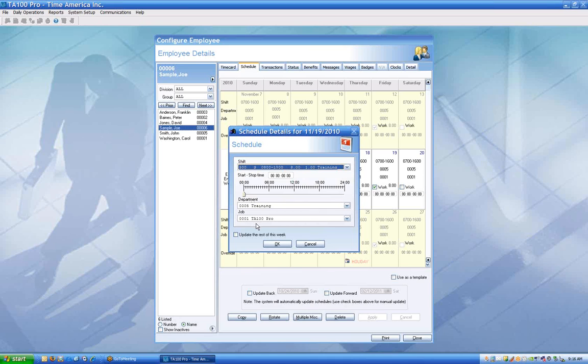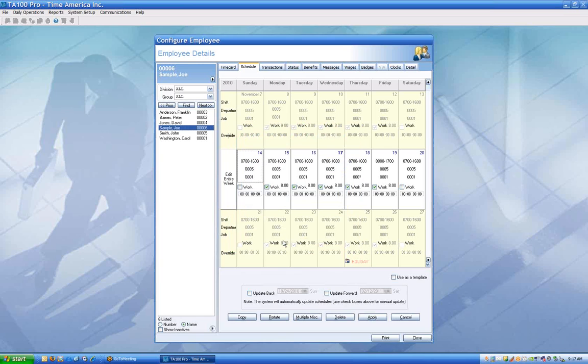I'm not changing the department. I'm not changing the job. I don't necessarily need to update the rest of the week because the focus is just on the 19th. I can click OK here, and that takes care of it.